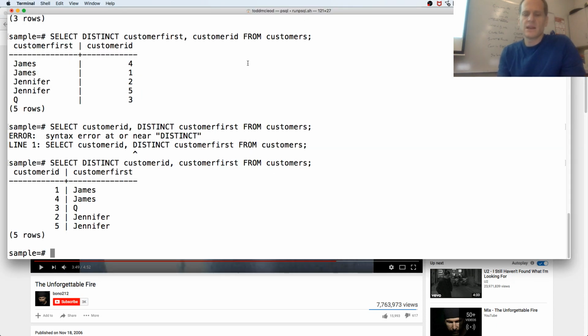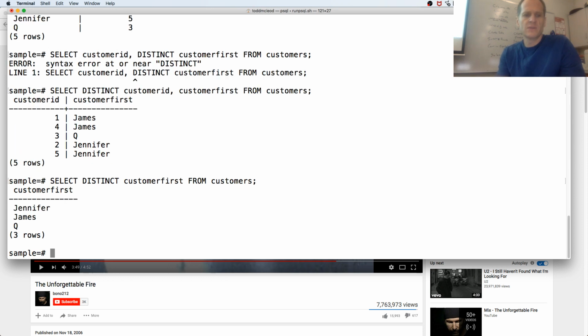So that was experimenting with select distinct. So far, this is all we know. Select distinct customer first from customers. That's all the textbook covered. That's all I know.